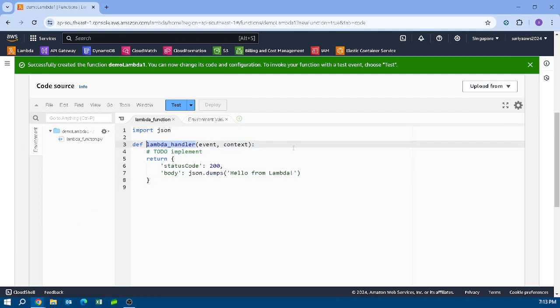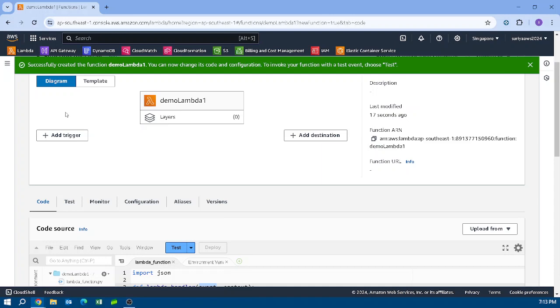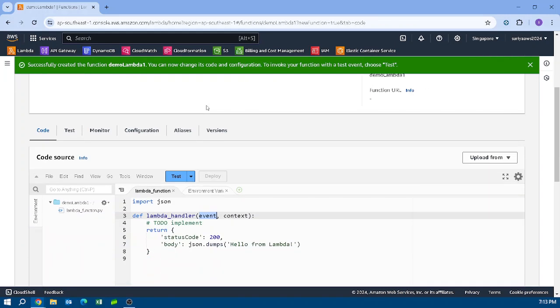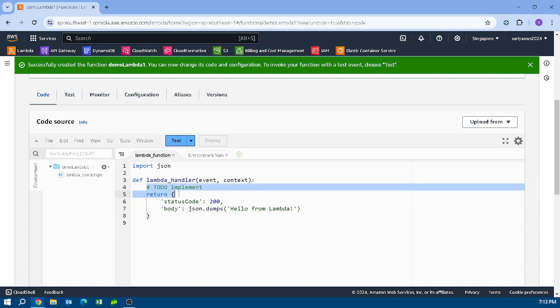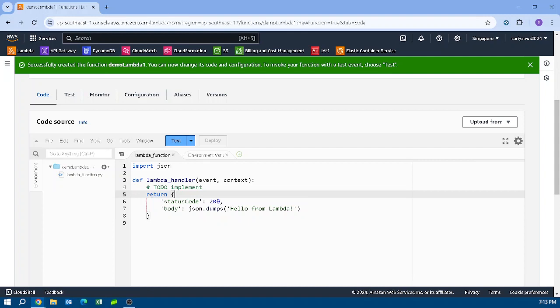So this is what basic Lambda code looks like. So it has two parameters like event, which is kind of the trigger for Lambda. So we can have different events trigger our Lambda function. So this event parameter gives details about that trigger, and context is the context where the lambda runs. So in this case, you can see that it is just returning a simple success code, 200 status code, and is returning hello from lambda.